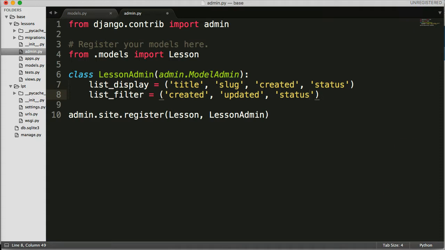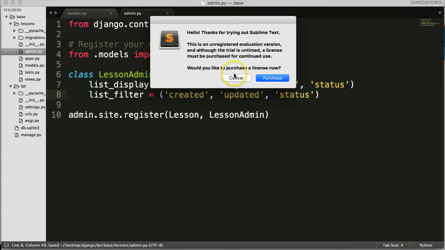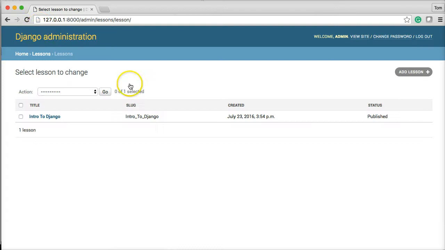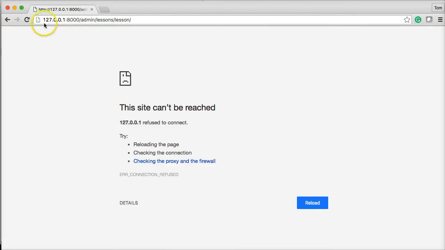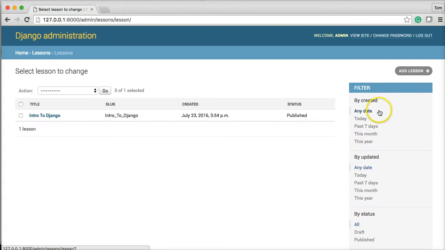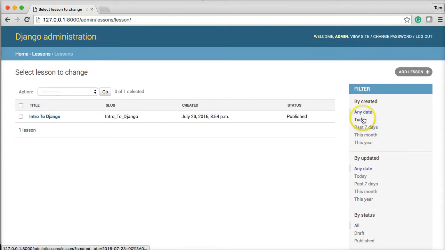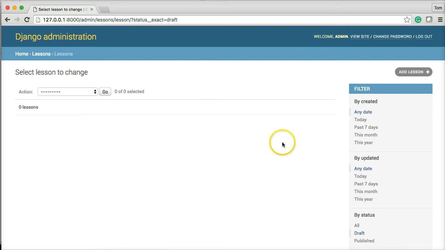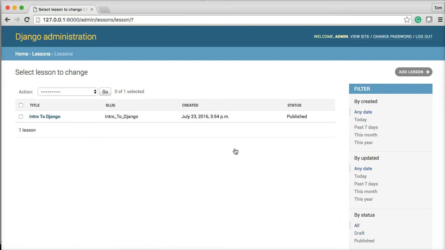We'll save that. We'll go ahead and open up our page again. Cancel. Open up our page. Go ahead and refresh. Refresh it again. And as you see, there's a filter over here on the right-hand side now. Now I can pick today, the past 7 days, this month, this year. Update it, same thing, and then draft or published. If I click on publish, this comes up. If I click on draft, well, it's going to remove them all. All right, and I click on all. So that's a pretty cool feature, right? And that was another one that we added with a simple line of code.